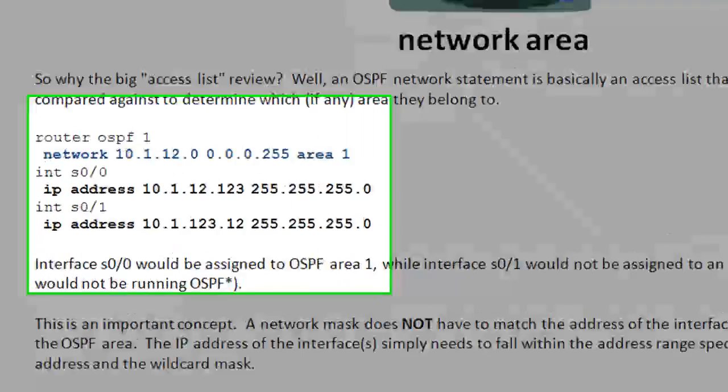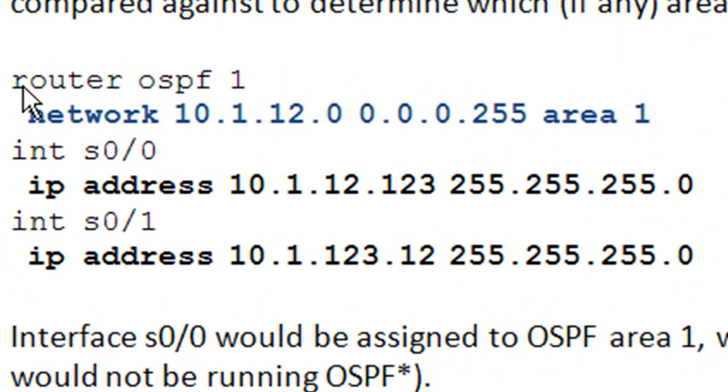So here we can see this in action. We get on there and we get into the router process, router ospf 1, and we issue the network 10.1.12.0 command with the wildcard bits of 0.0.0.255, and we're going to assign anything that matches that range to area 1.